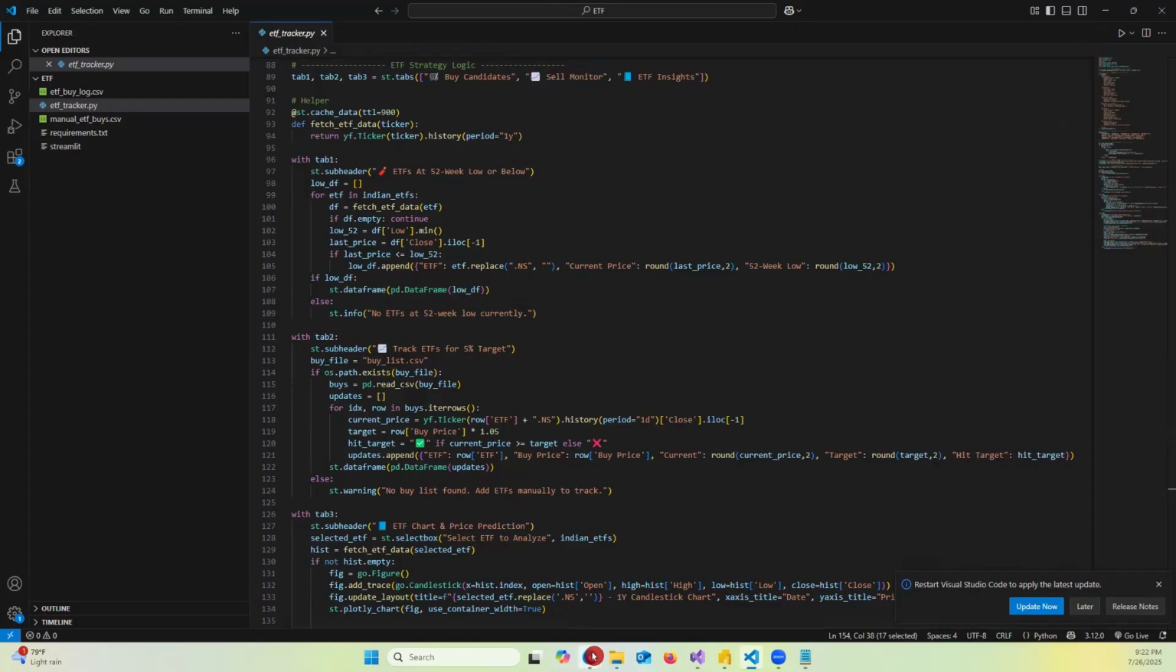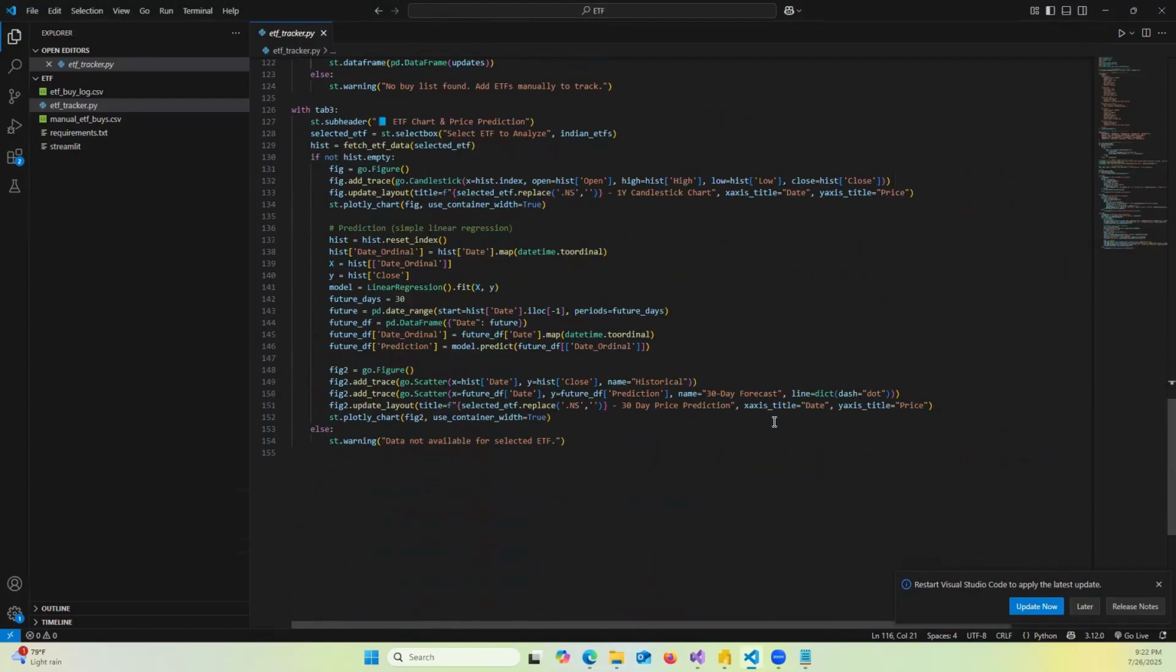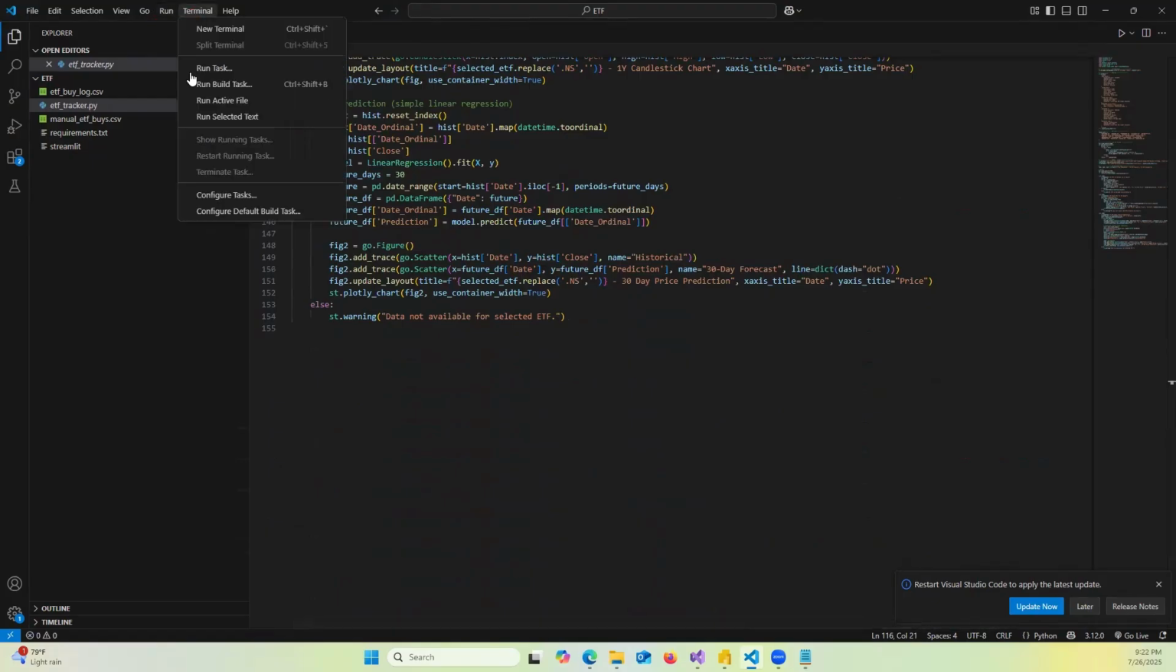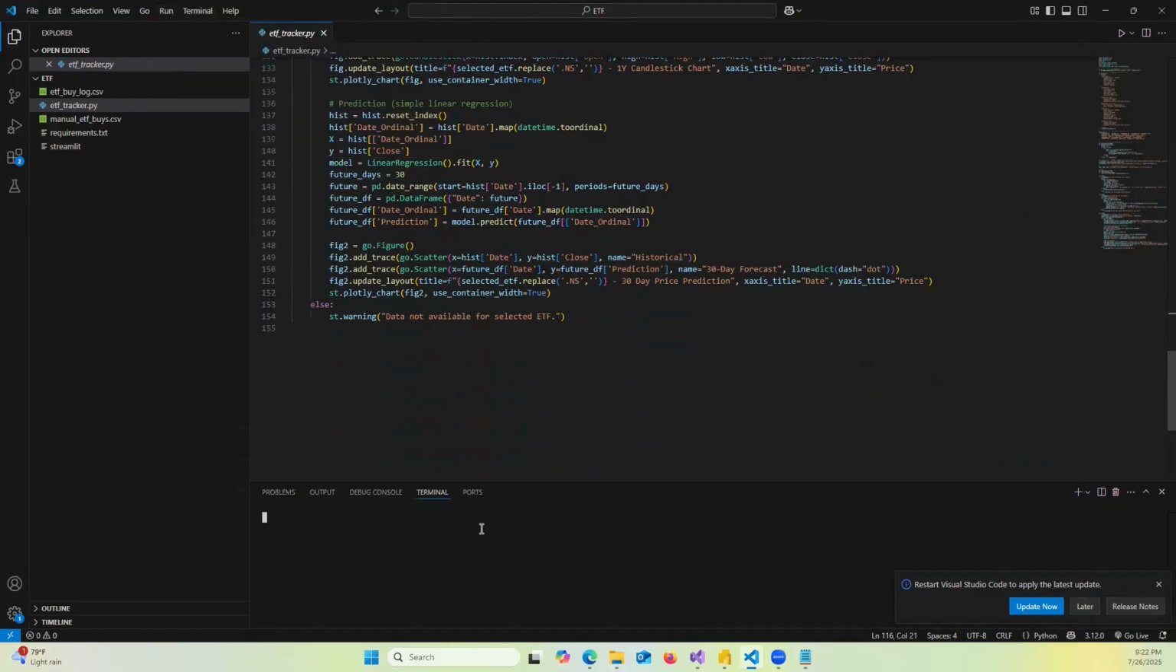In the next step, we have to run the code. To run it is very simple. We go to terminal, new terminal, and here you just have to paste the code. So: streamlit run etf tracker, right? I'll copy it and paste it here. You just write this command, streamlit run, and the name of your Python file.